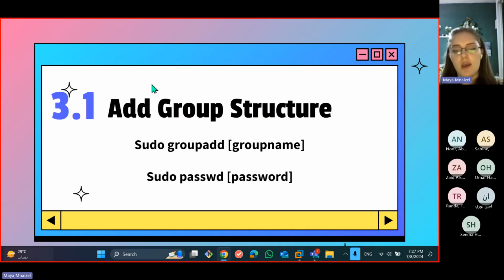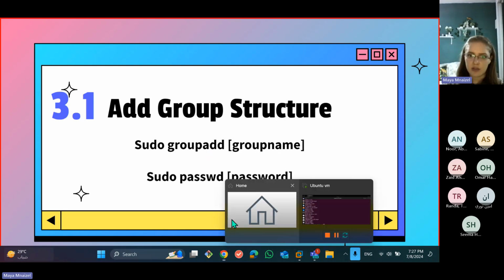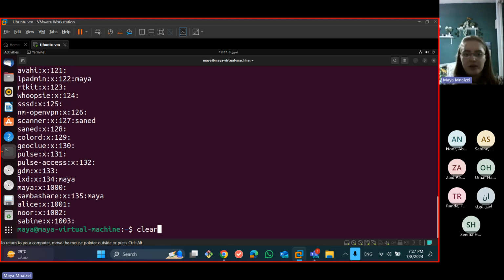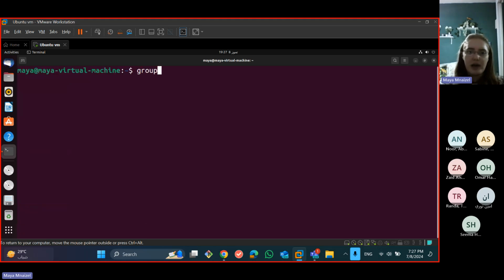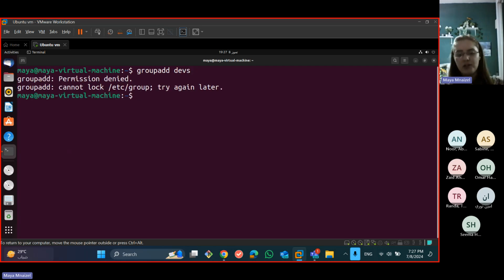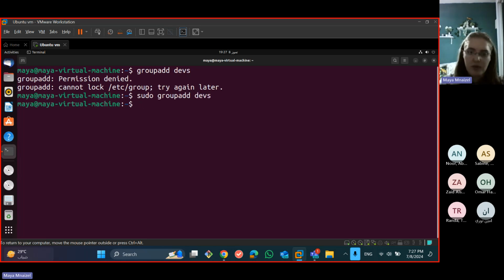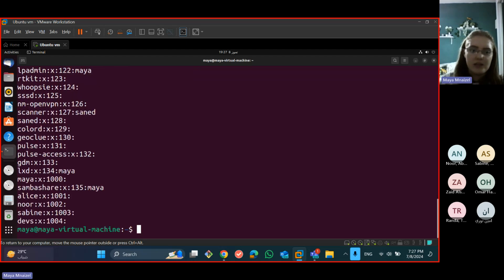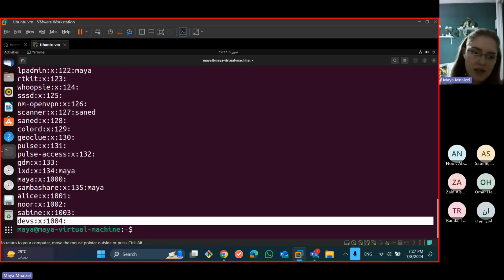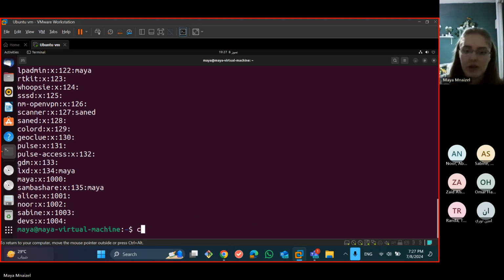Okay, so we need to add a new group. It's basically like the user. Groups and users are kind of the same. You can add a password. I won't be doing that, but we're gonna add a group. Let's try and add a group without the sudo command. So groupadd devs, it's gonna give me permission denied, which is logical. So sudo groupadd devs, it passed through. If we said cat etc group, we're gonna see that devs is 1004 here.